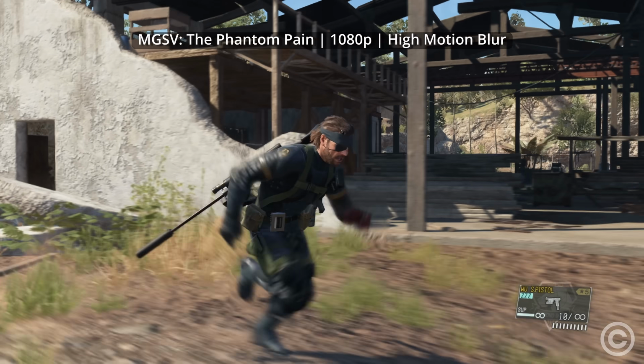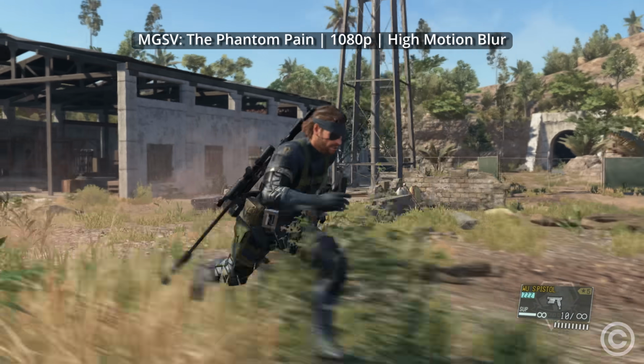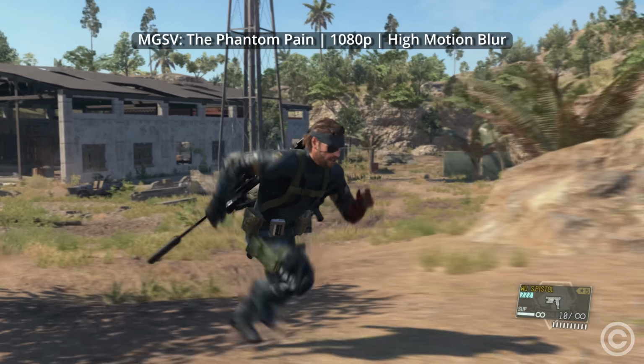Despite the Phantom Pain's half-resolution, tiled artifact-ridden motion blur, there was always something about it that looked very pleasing and smooth.